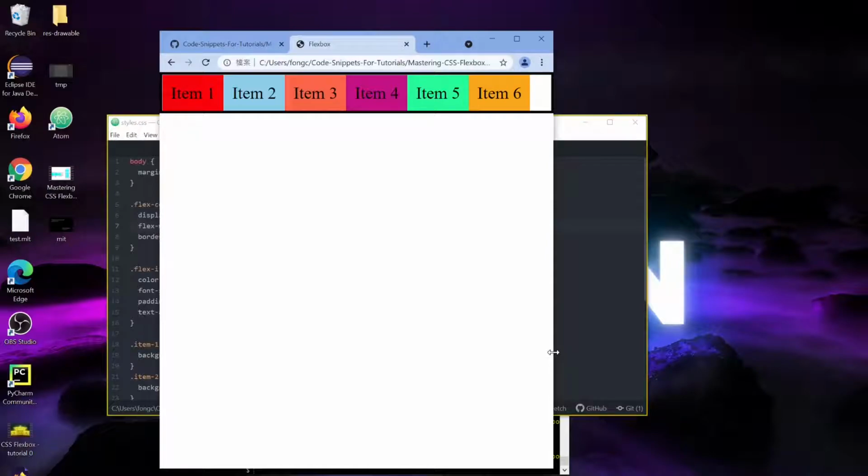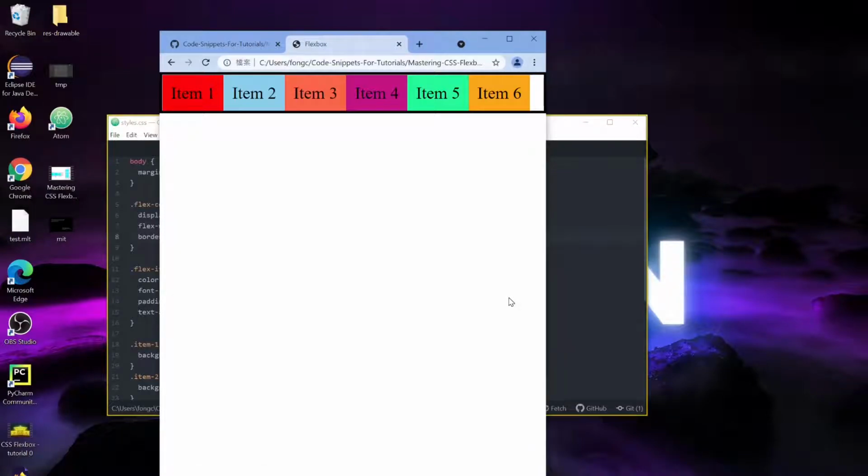The other value is wrap reverse. It moves the overflowing items to the row above instead of falling into the row below. Similarly, if you think about that, if flex direction is column, setting wrap and wrap reverse can make the items flow right or left. Not only is there horizontal wrapping, there's also vertical wrapping. For this, we need to change the flex direction to column and give the container a height. After doing that, setting wrap and wrap reverse can make the items flow right or left.